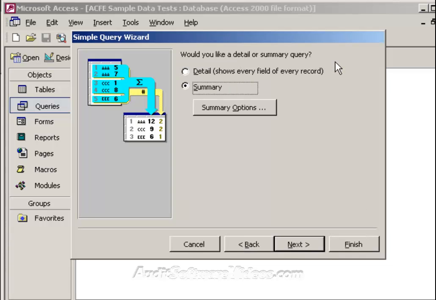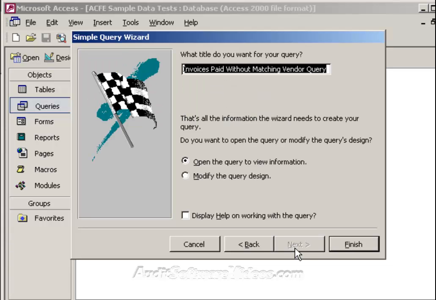Our records will be grouped by the single field of vendor number and then totaled, summed, by the selected invoice amount field. In the next dialog box, we will change the name of this query to Summary of Invoices Paid Without Matching Vendor. We are finished.